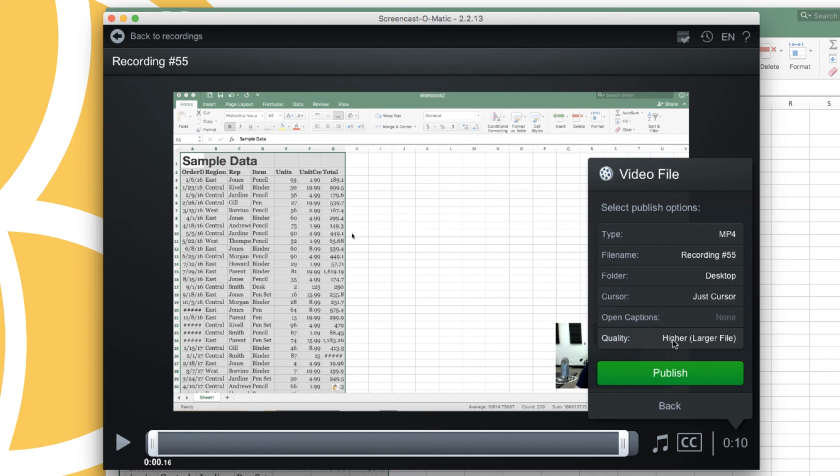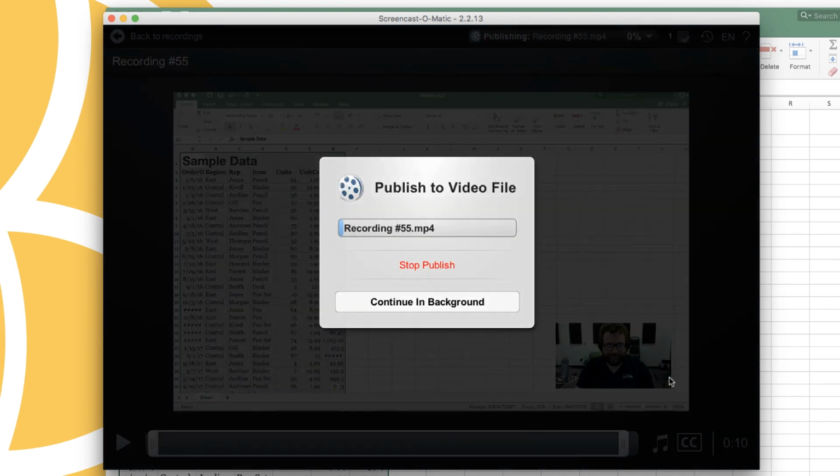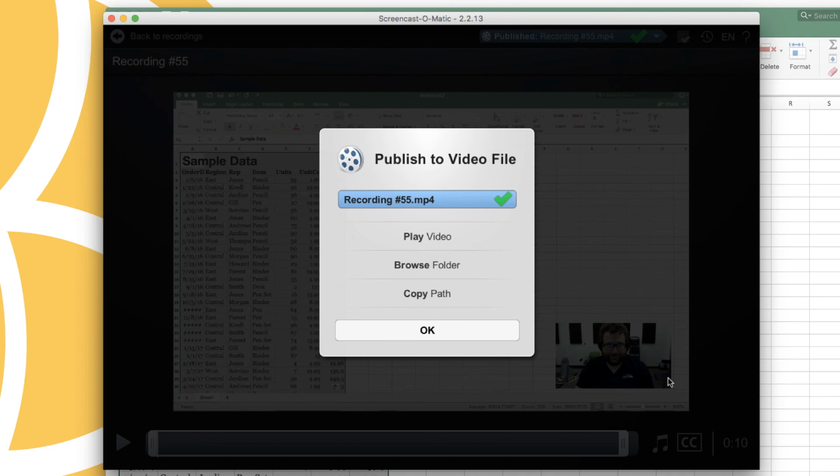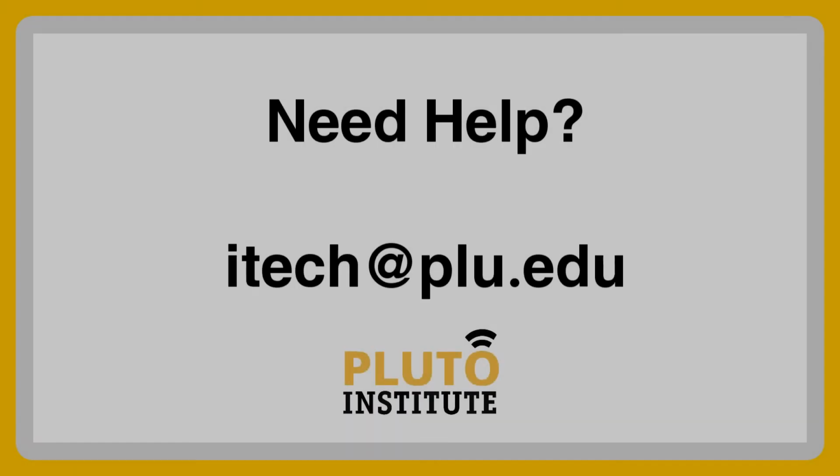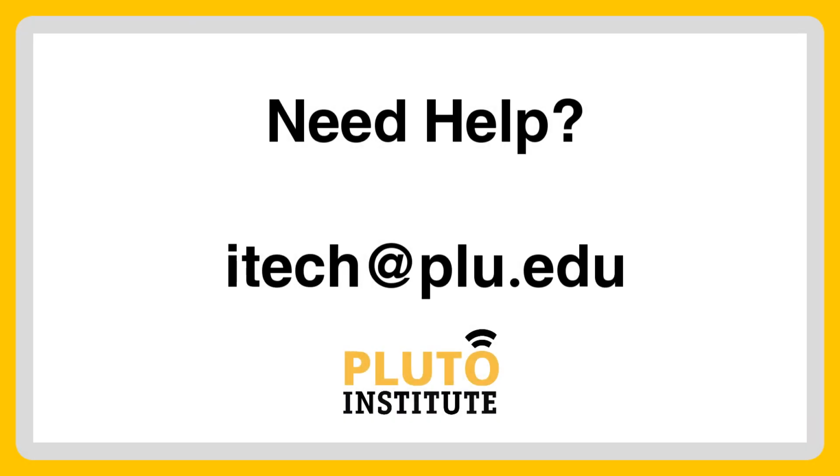Set the quality to higher. Click Publish when done adjusting settings to export your video. This may take several minutes. The original recording will be saved in Screencast-O-Matic in case additional edits are desired. If you need help, please reach out to the PLUTO team for support.